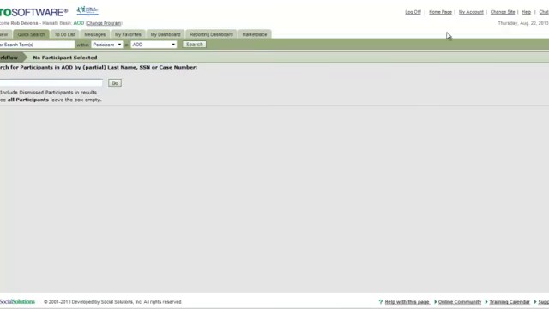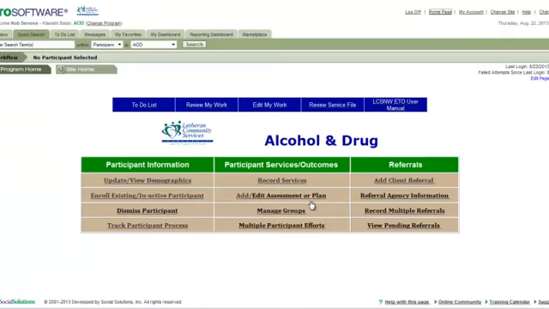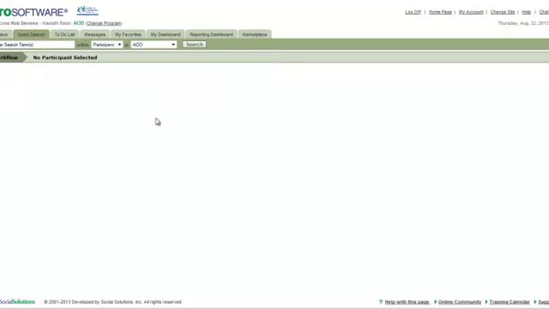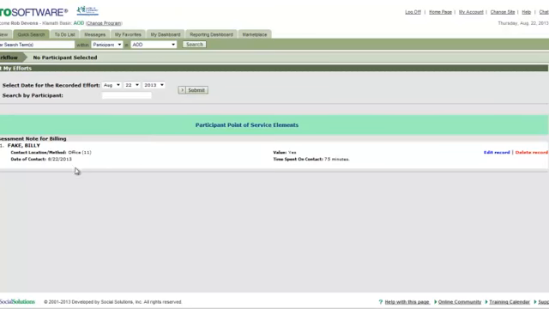If you want to check that, you can go to Home Page. Right here across the top are some important links. Edit my work, today's date, click submit, or you could search by the participant as well, and there is the effort that I just did. Notice it does not show the assessment, because assessment is not work, remember?